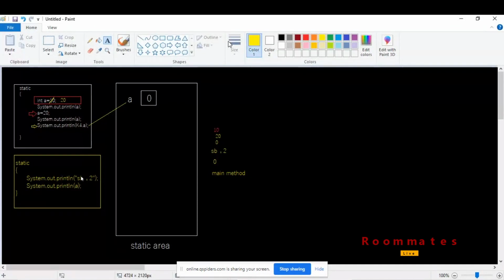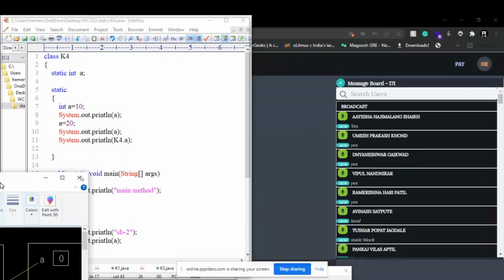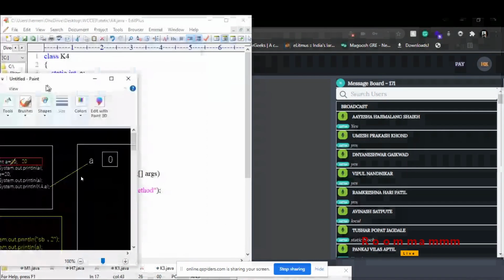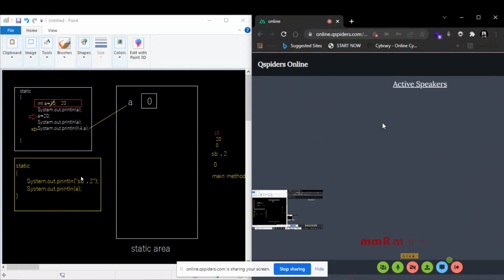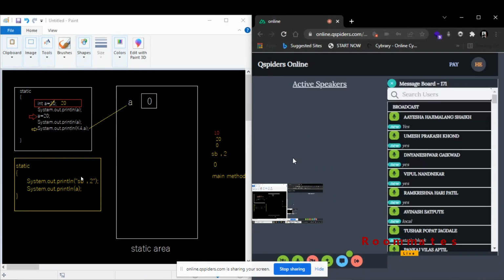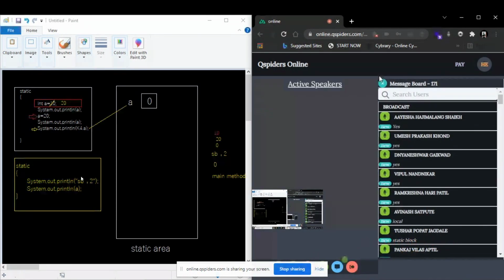Understood everyone? This one? Yes, is it clear to everyone? So can you guys tell me first what will get loaded? Static variable or method? Variable.